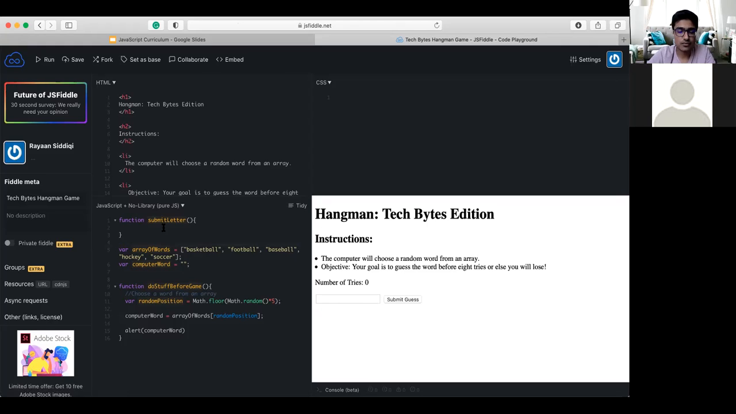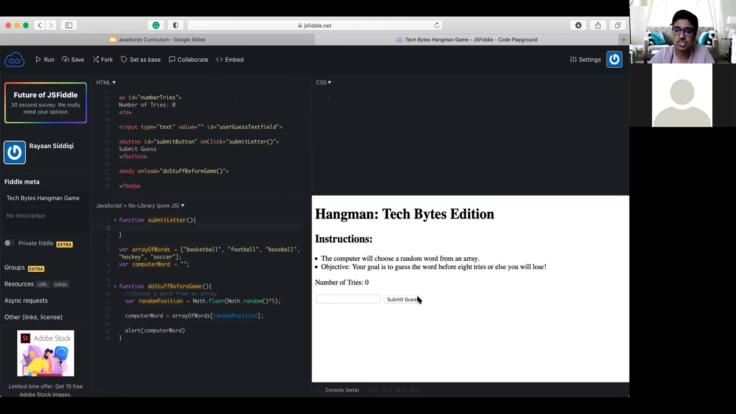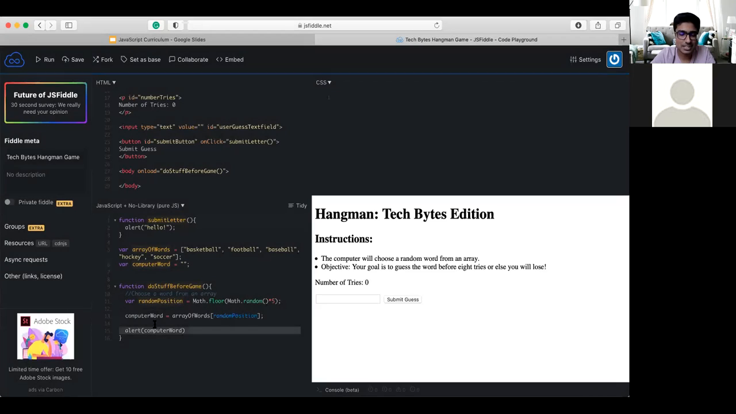So what I'm going to do firstly, guys, is that right now, if we go back up, we see that we have linked our submit guess button to our submit letter function. So I'm going to alert hello, to make sure this function is being called whenever I hit submit. Oh, and I'm going to comment out this alert down here because we do not need to know what is being selected. That would be a bit counterintuitive, right? Knowing the word before the game starts. So hit run. Looks like that button is working correctly.